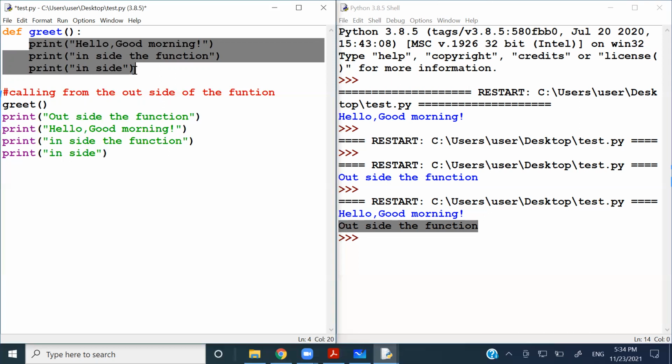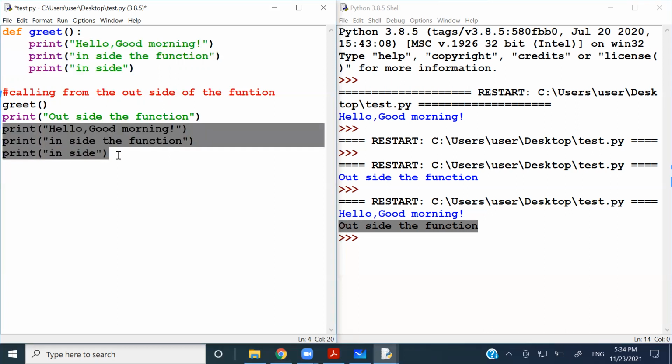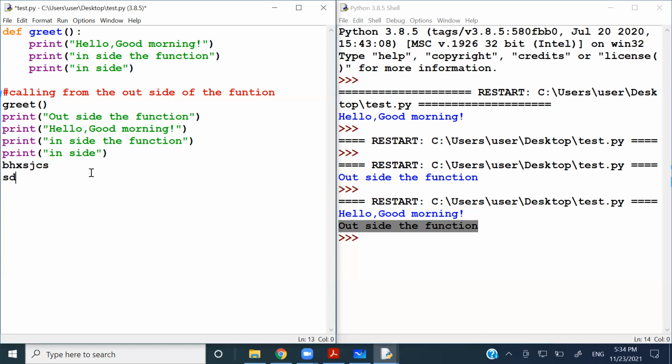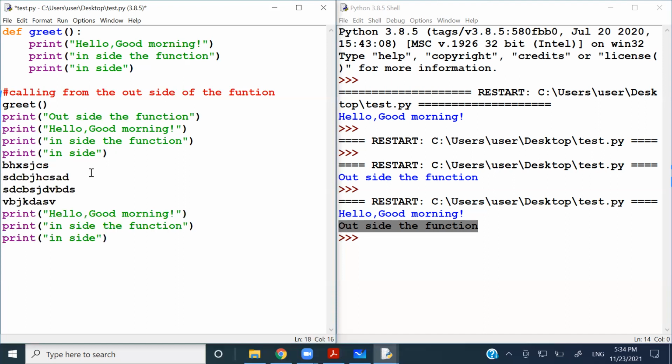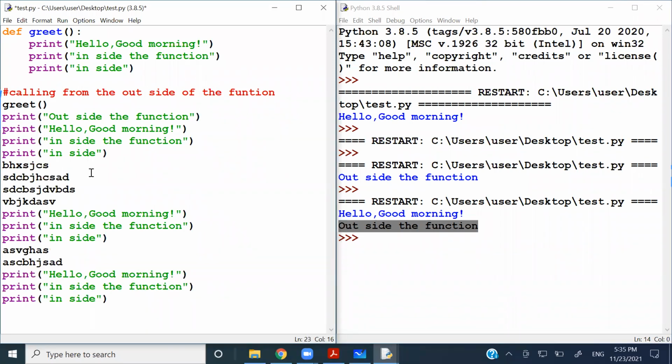So if we don't have this function, what we have to do is copy this and paste it in the places where we want that. Right? So there will be some other things in between. Then maybe over here you may need to print it again, and some 2 lines are gone, then maybe over here you need to print it again.